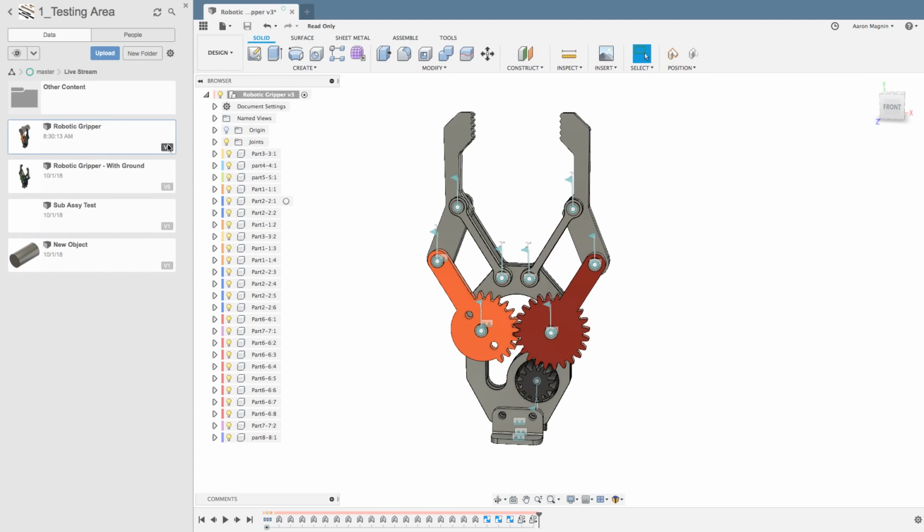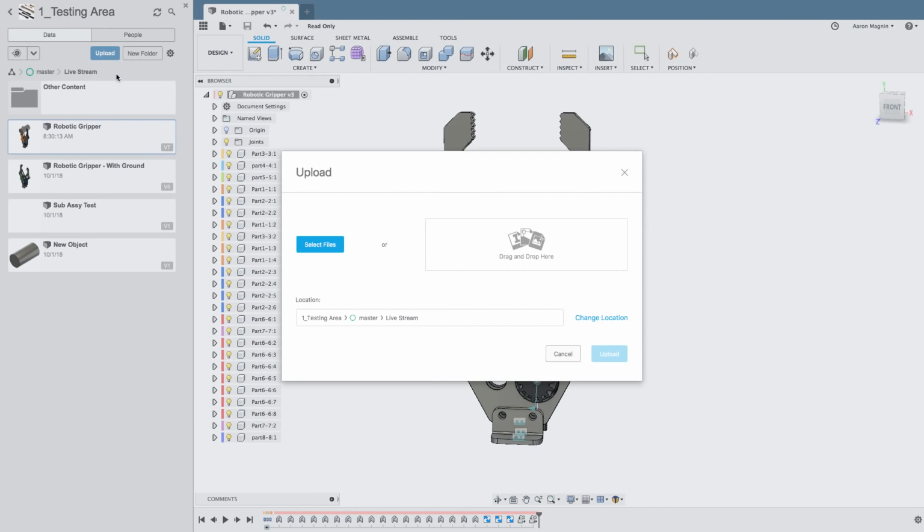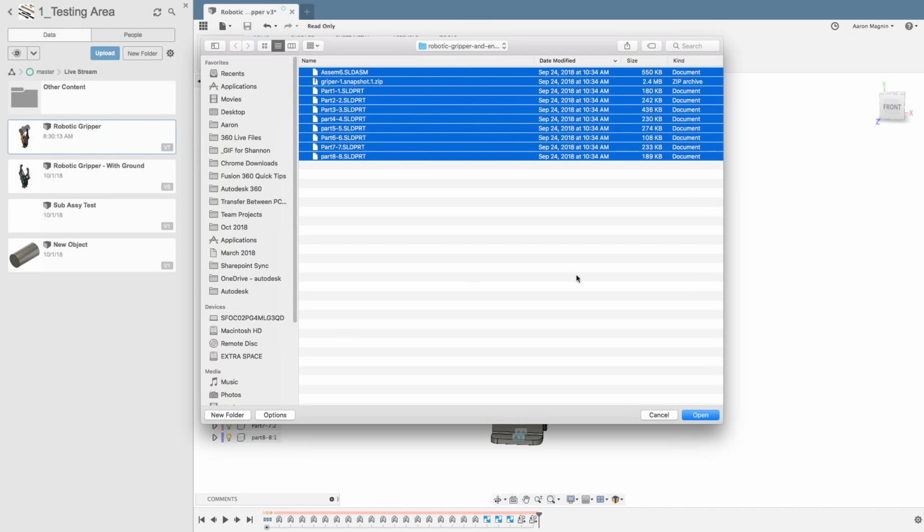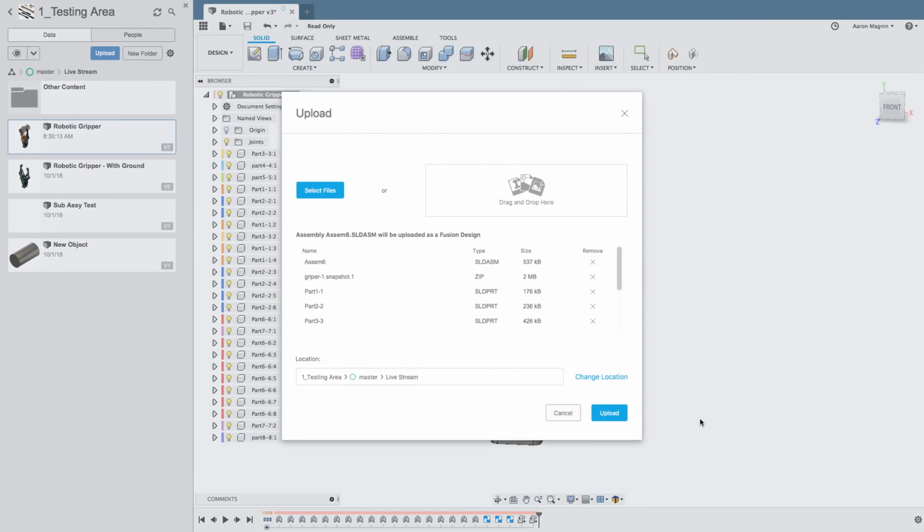So let's actually go through this process, right? So let me start by uploading this assembly. So I'm just going to click upload and select to find those files. It pops right into the right folder. Look at that. I always like that, right? We'll go ahead and just select all the parts as well as the assembly that tells us how it goes together. And you can see that it actually pulled this all in here.